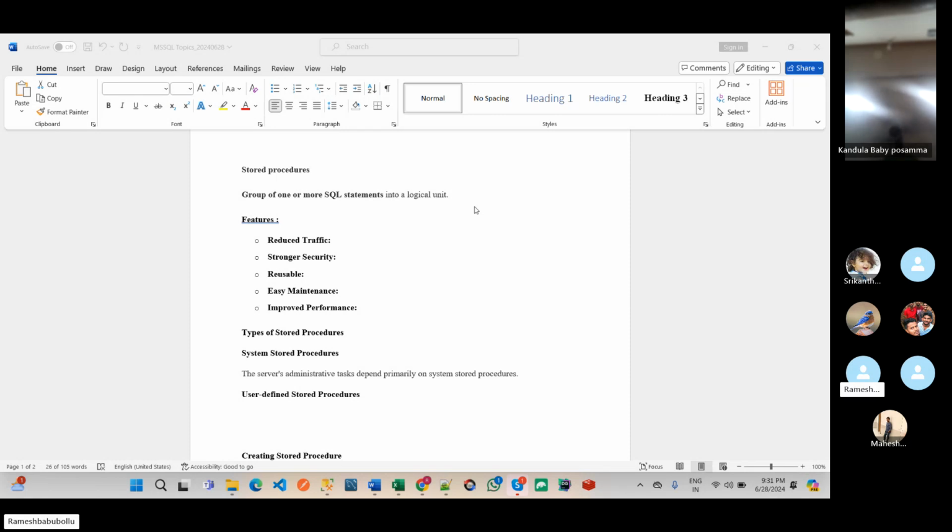Like that, functions work the same way. The similarity between procedure and function is that both can be used for reusability. But functions will not be called in an API; procedures will be called in an API only. Functions will be called in procedures, but procedures will not be called in functions. Those differences we will discuss in later sessions.